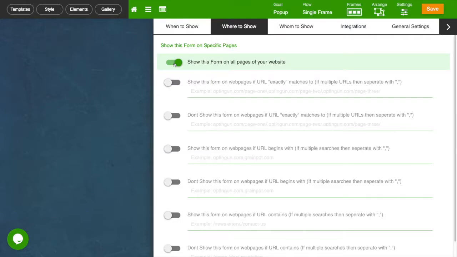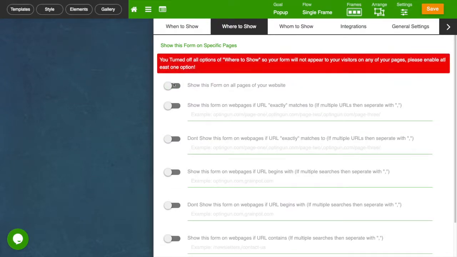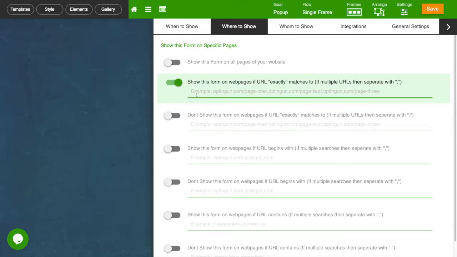Default is displaying it on all pages. If you don't want that, turn this off and continue with the next settings. This is to show your form on special URLs. Turn this toggle on and place your page URL. Then your form will appear only on that URL. If you have multiple URLs, separate those with a comma.